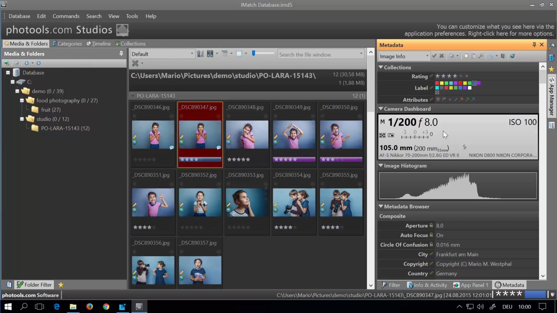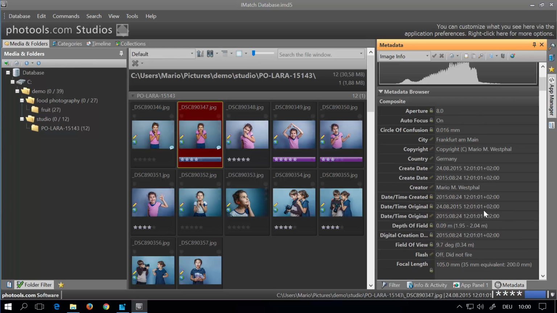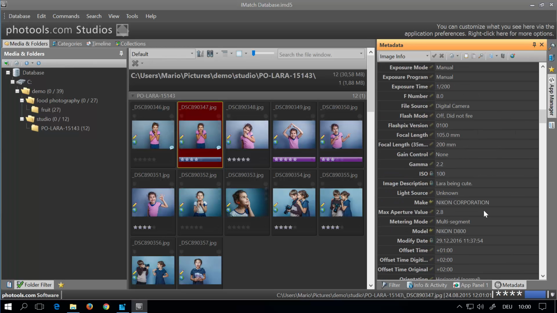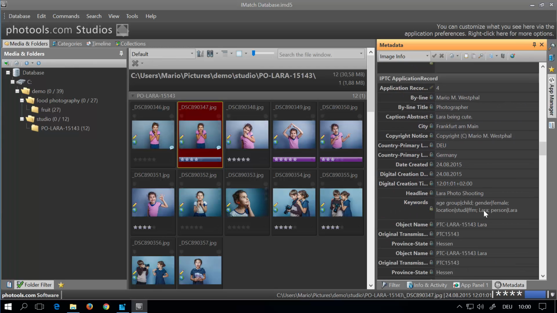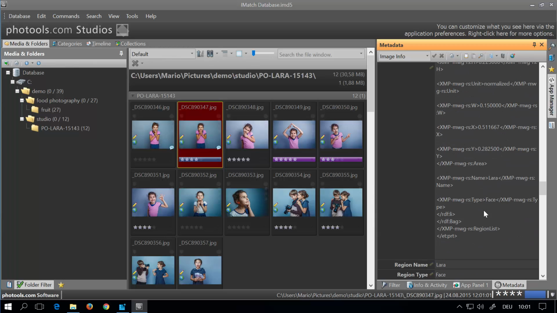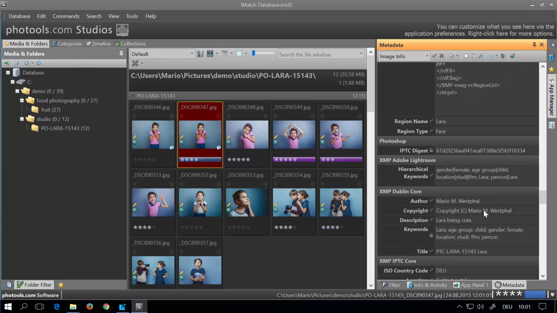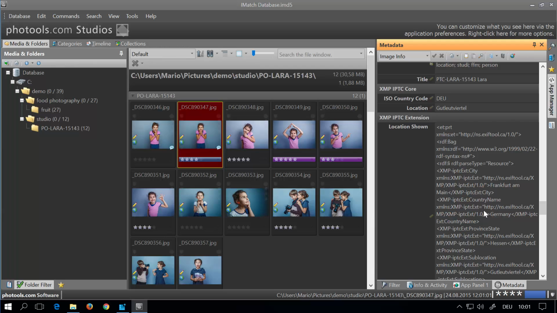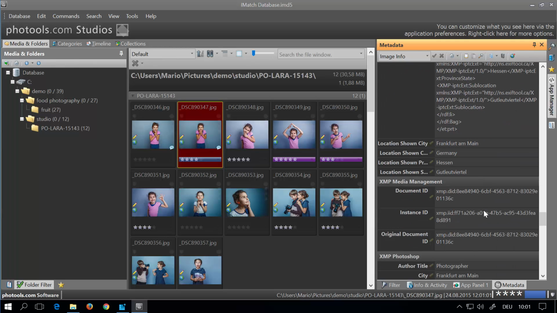Below the dashboard, IMatch displays the image histogram. Below the histogram, the metadata browser displays all the metadata IMatch imported from your files. And this can be a lot for raw files, as you can see here. Some raw files have hundreds of values in this list. All this data is available in your database and can be used for features like sorting, searching, categorization, and many other of the awesome IMatch features.